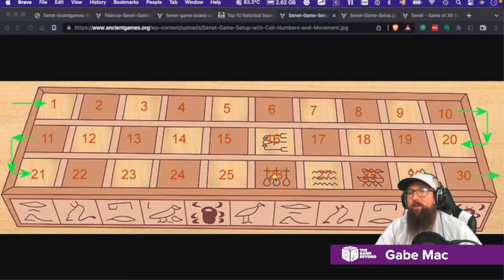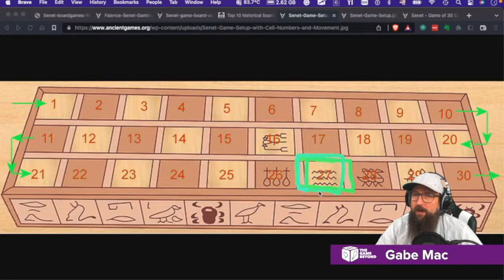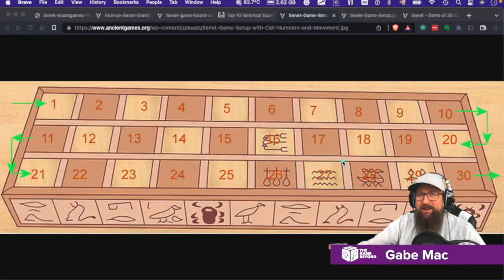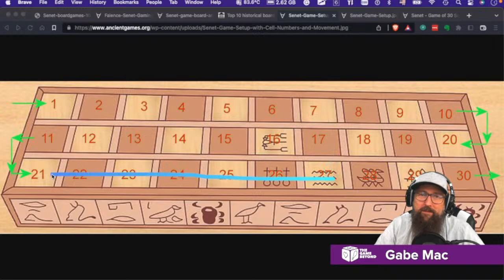And then once you roll that 26 and you're on here, now you have to make your way through this, which is basically 5 points. But if you happen to roll yourself onto these 3 wavy lines, this is the river, the Nile River, and it will send you all the way back to this spot right here, which really is not fun.